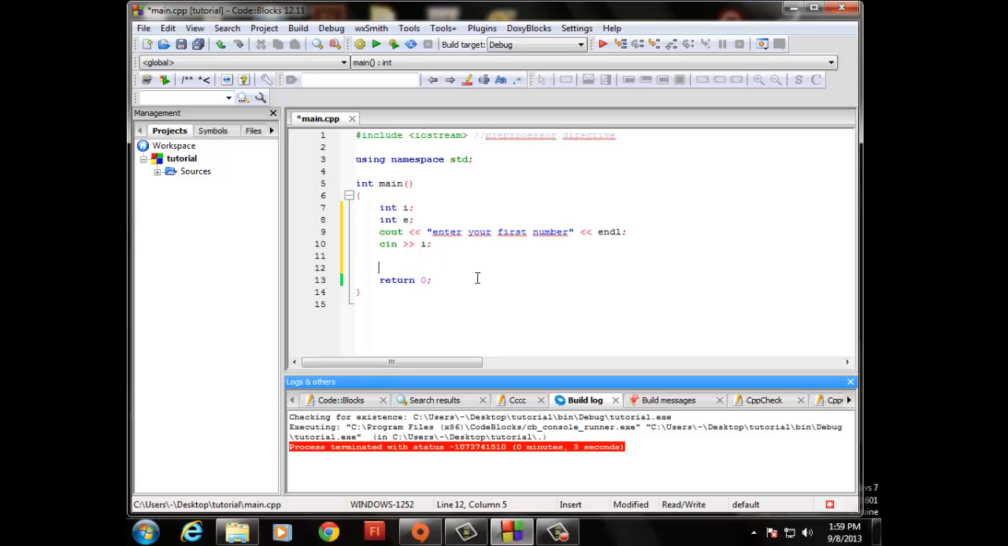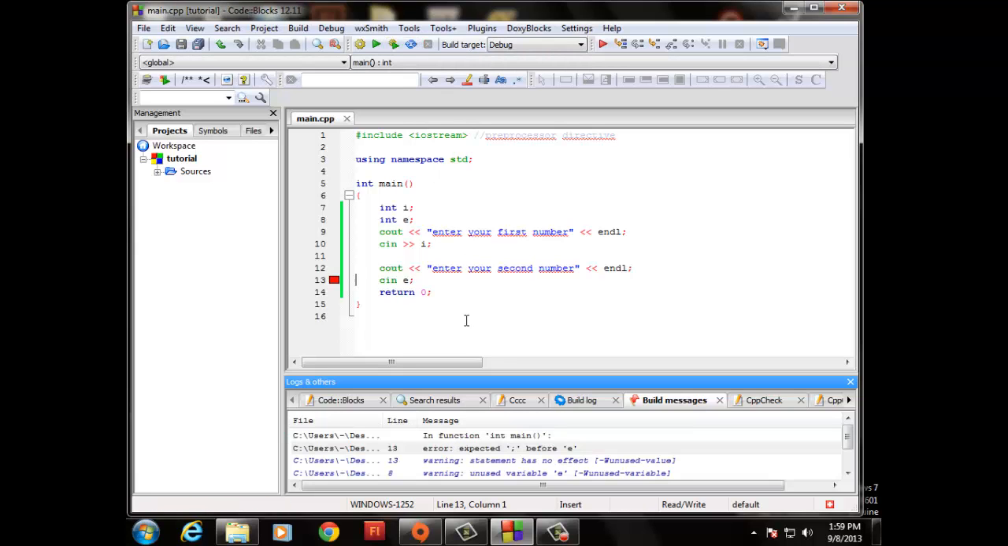And then we'll do another cout. Enter your second number. And endl, yep, forgot the t. And then we'll do cin >> e, so that you enter in the value of e. Let's just run this right now. But we can't because it doesn't do anything with them.